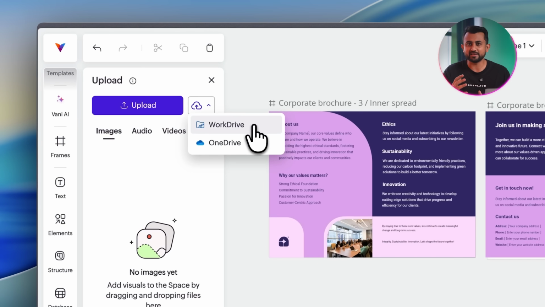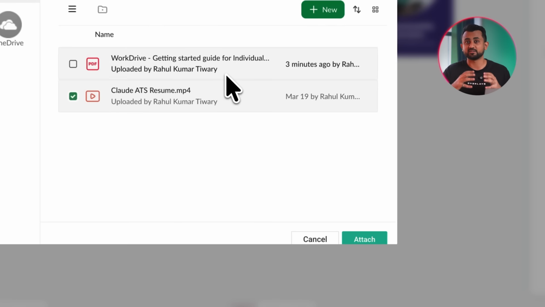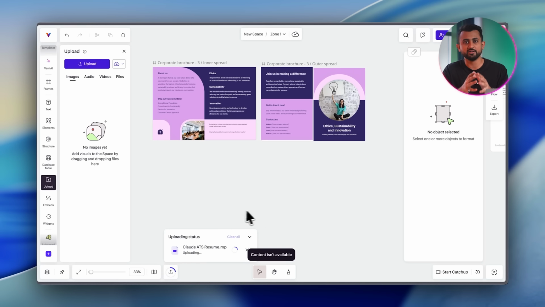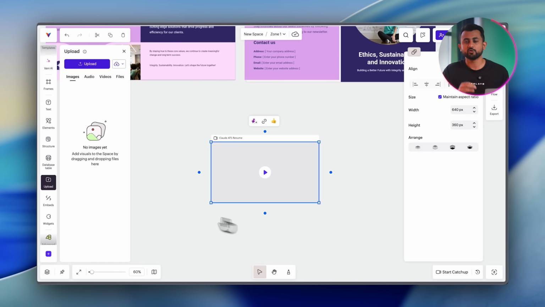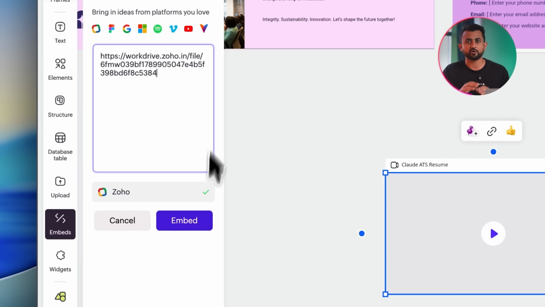And because Vani is a part of the Zoho ecosystem, it fits naturally into the tools your team already use. Integrations with your favorite Zoho apps and beyond means nothing gets siloed. So Vani is designed to be the central visual hub for your entire ecosystem, not just another standalone tool.